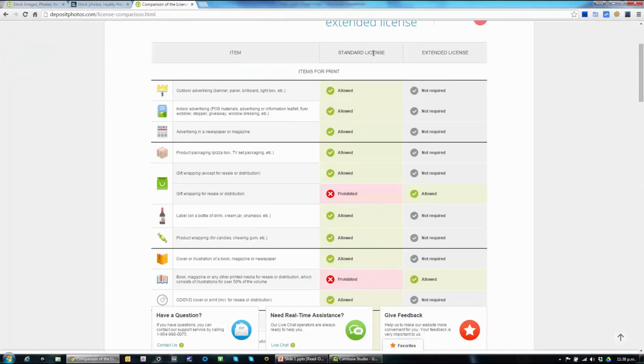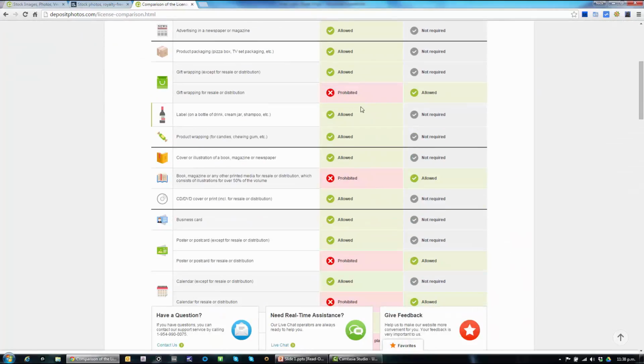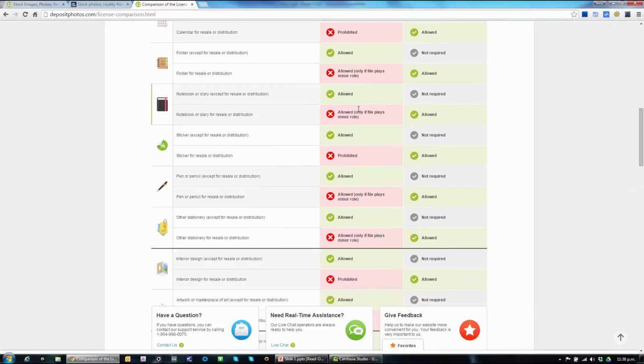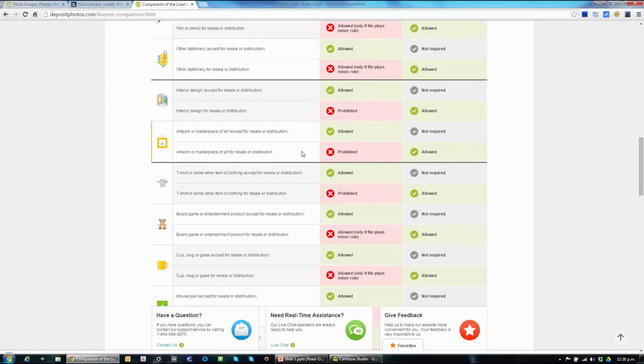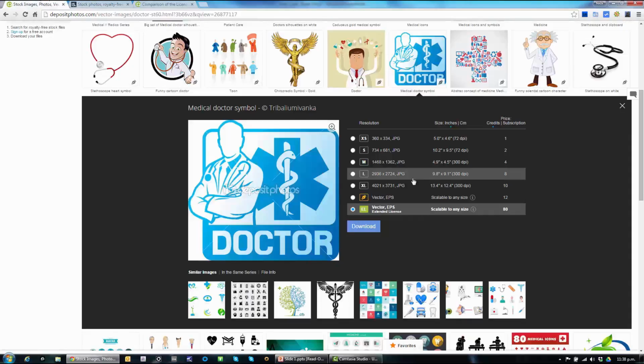Because if we look at the comparison of the licenses here, you've got the standard license up here and the extended license. Now, if we just scroll down, there is a specific mention of a t-shirt here. T-shirt or some other item of clothing, prohibited, okay? I mean, you can buy it for your own shirt, but if you're going to go for the resale or distribution, which is selling on Teespring, it's not allowed on the standard license. You must buy the extended license here, which will allow you to be able to do that.